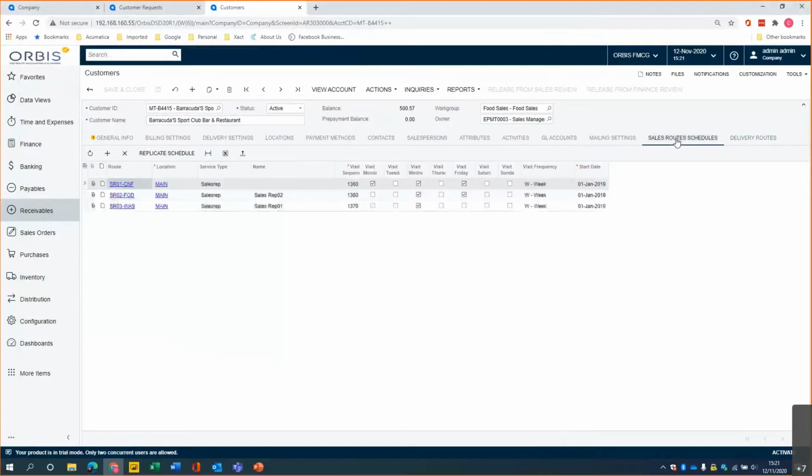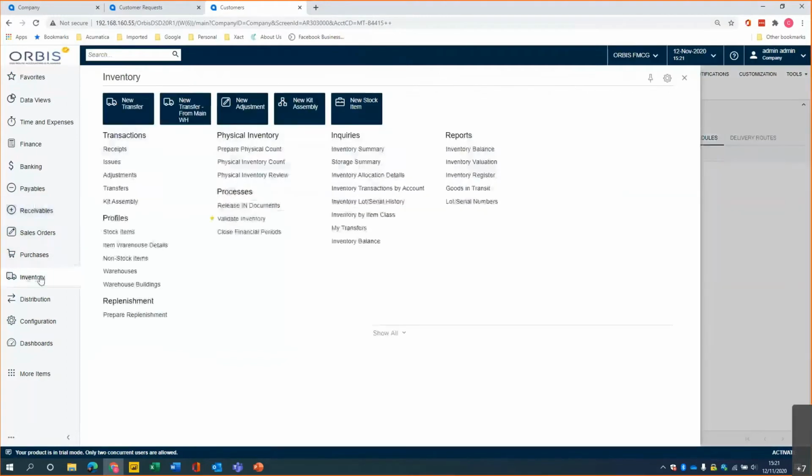We've also added another tab here called the sales route schedule, and this is generally for the sales SFA, where we can push the details into the SFA with regards to reps and rep visits to the customer. If you don't have an SFA, this really wouldn't be of any value to you. Moving on to the inventory side, just to touch on there to show you the storage specification.